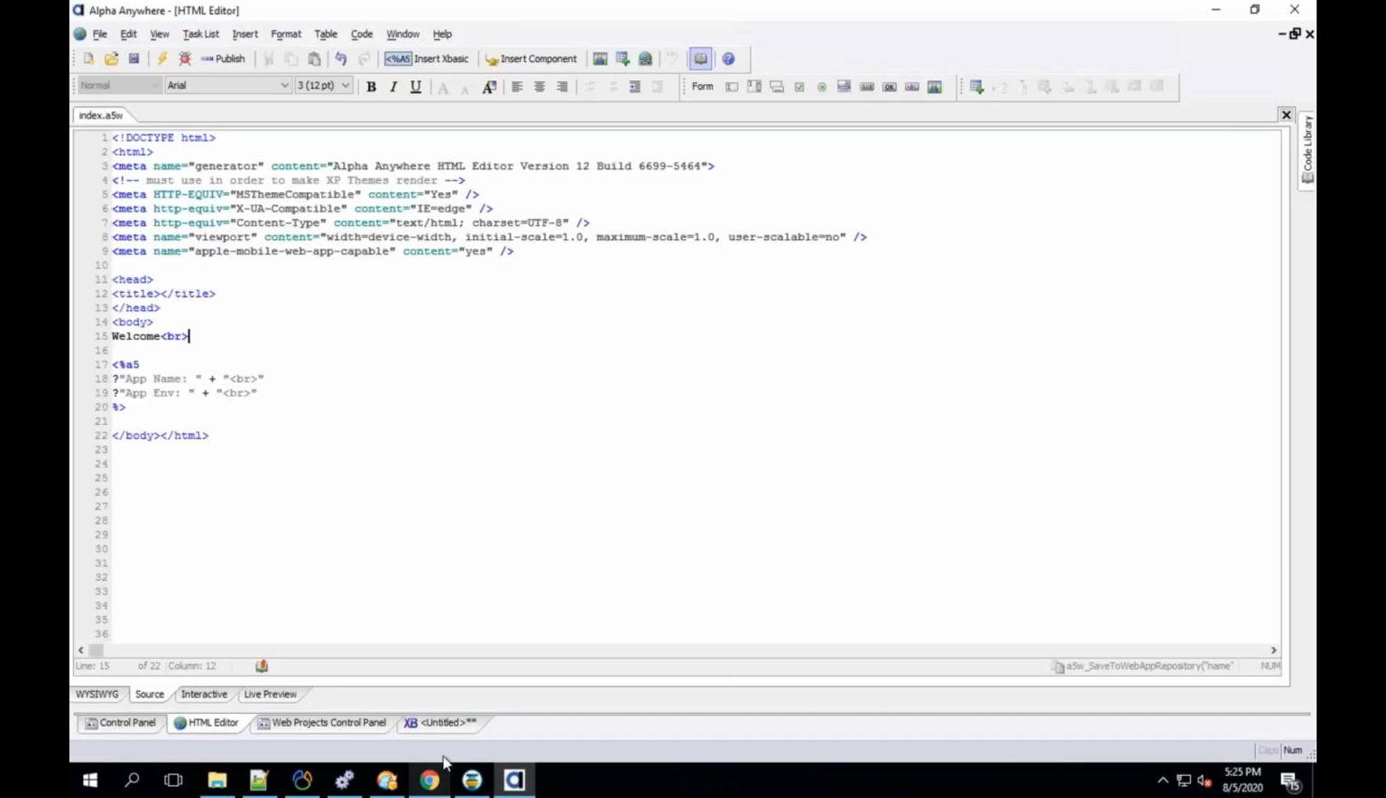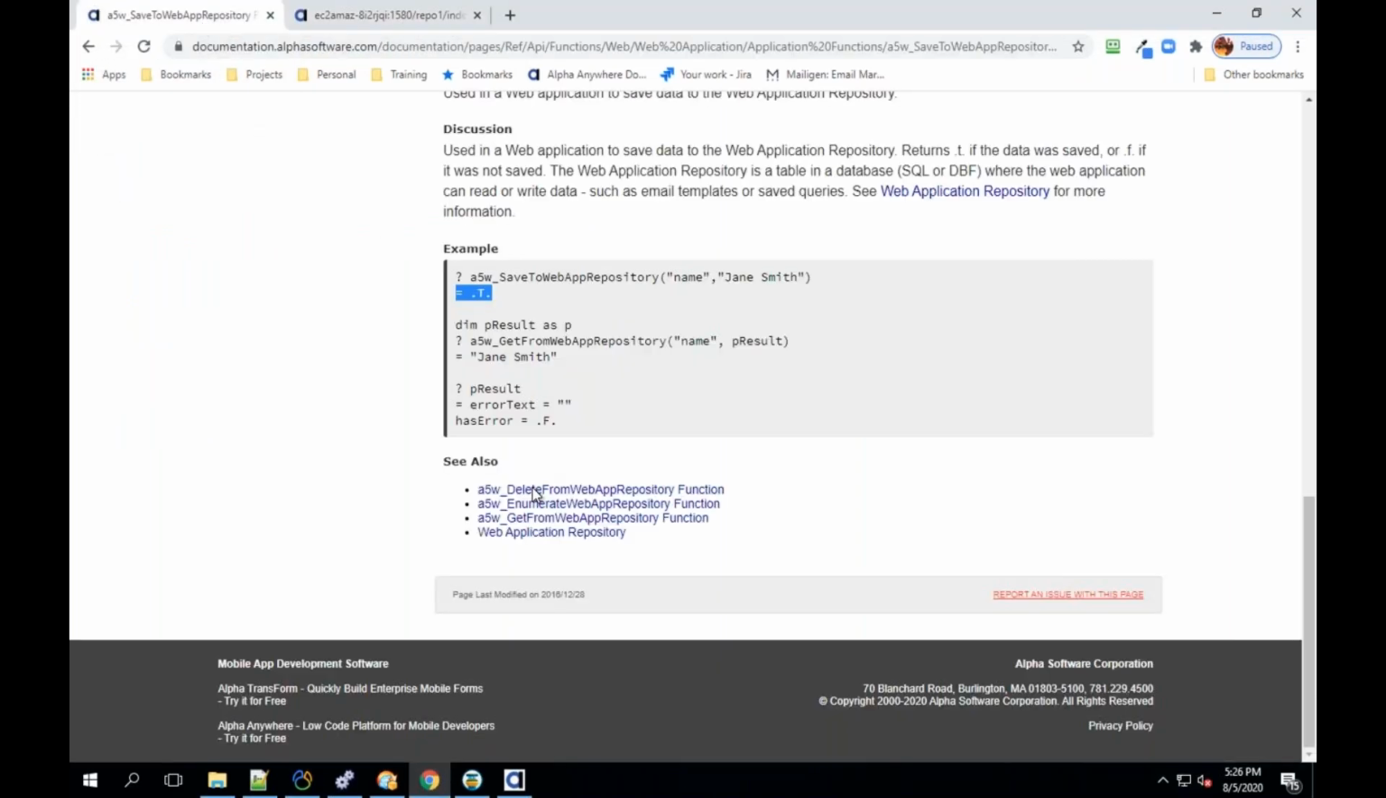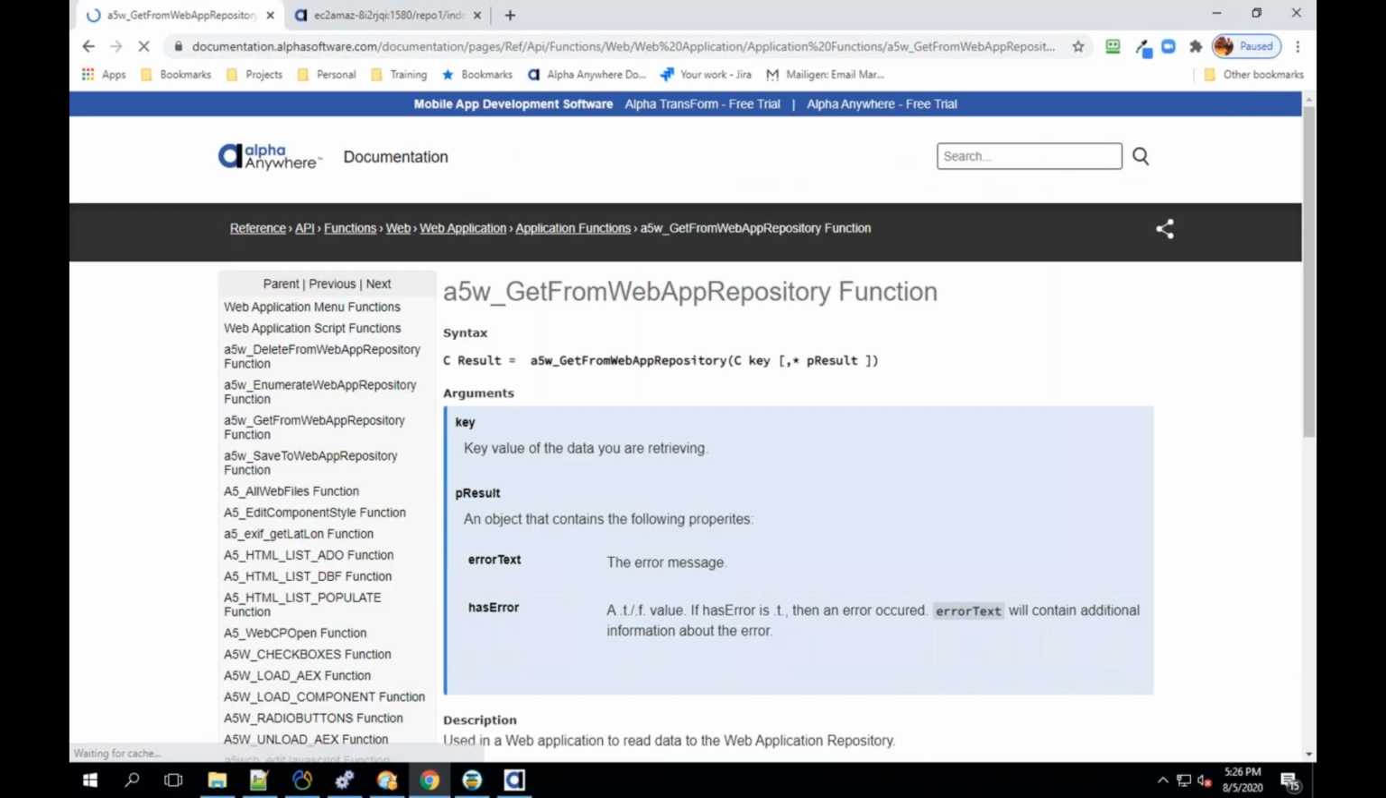Now, what I want to do is after app name, I want to put that app name in my repository, and after environment, I want to show the environment name after the repository. So what we can do is use those built-in web repository commands with the XBasic. So let's go ahead and go back into here. Well, first I'm going to go here to this page right here. Oops, not that right there. I want to go right there. I'm going to go to A5W get from web app repository because I want to read from the repository.